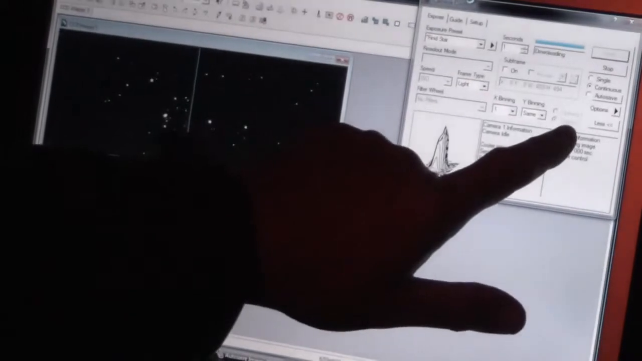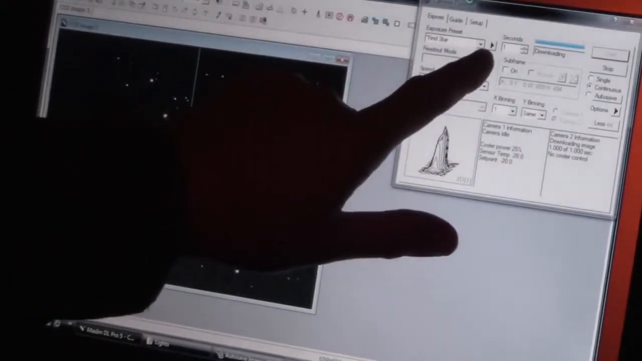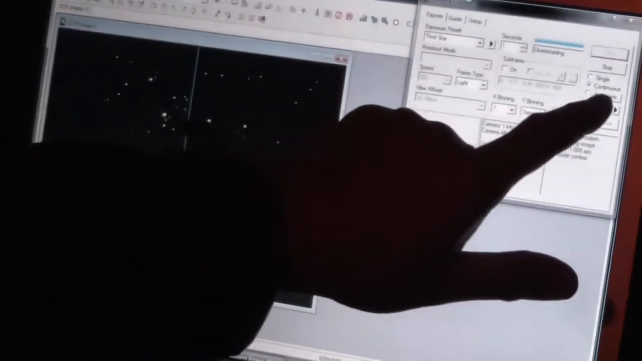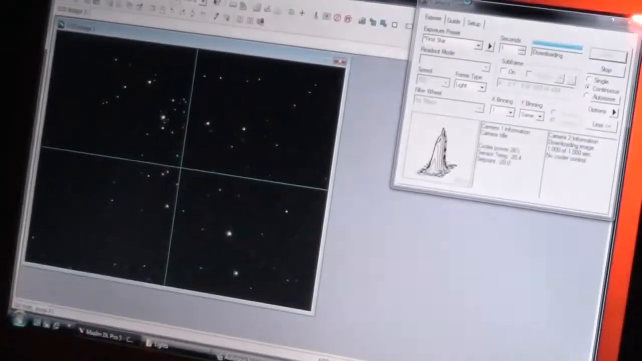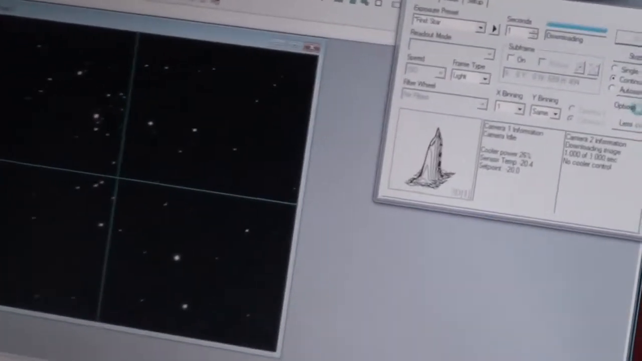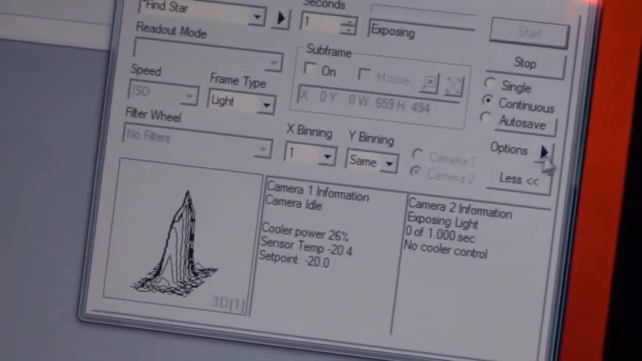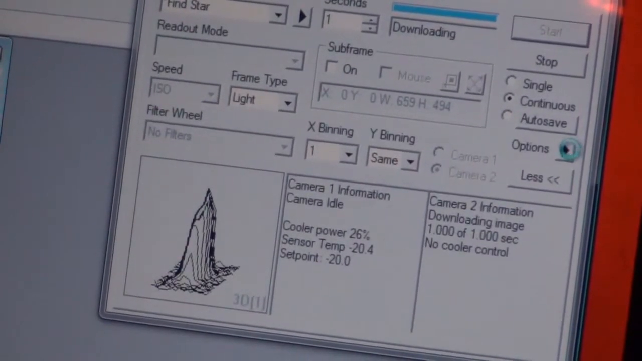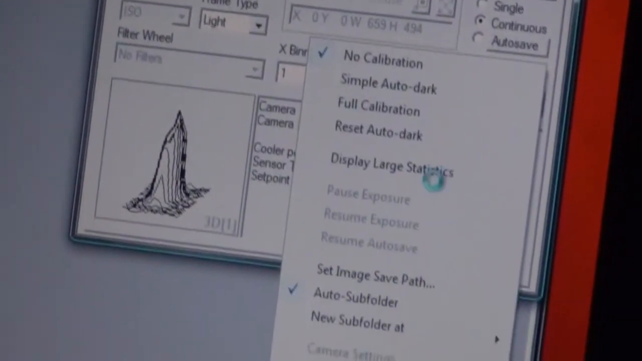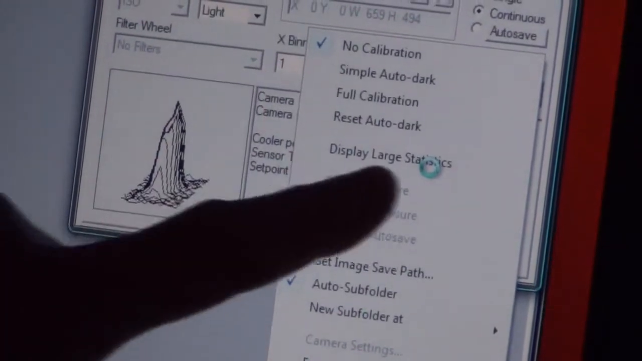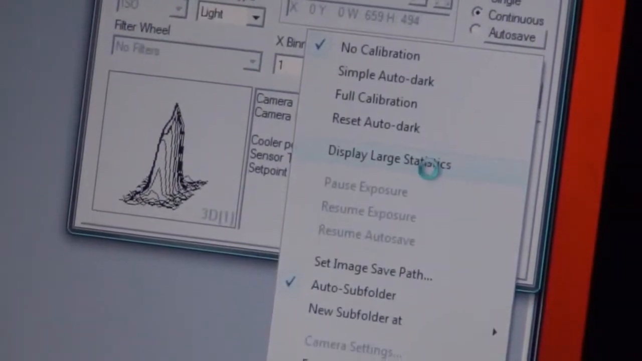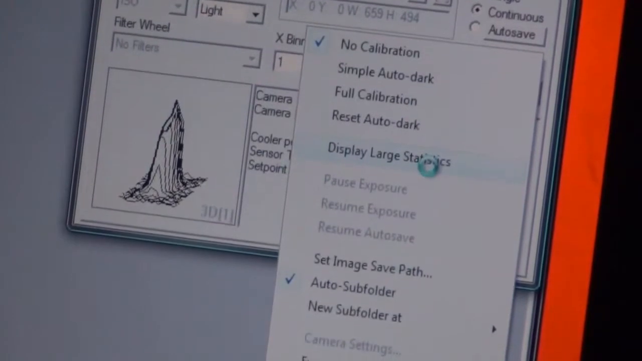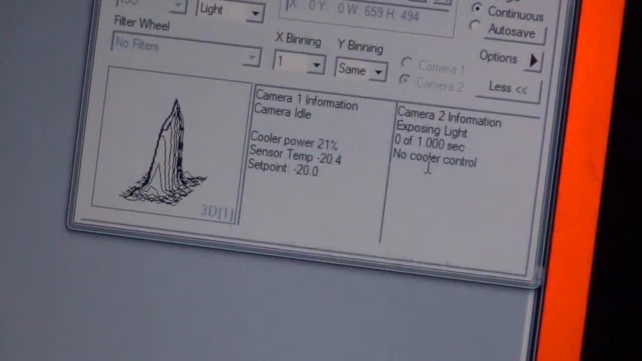Okay, let's begin with Maxim. Here's the guide camera. What you can see is I set find star, 1 second, and continuous downloads. So these keep coming in every second. Options now, and here you can find the large statistics. There it is, display large statistics. I find this is a very useful function when focusing.